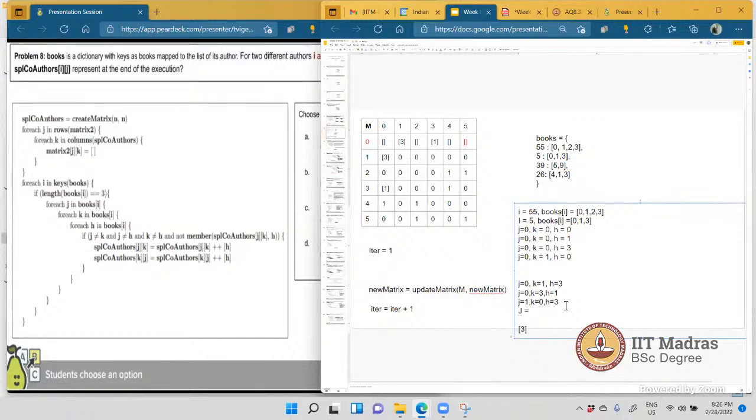J equal to 0, J equal to 1, K equal to 3 and H equal to 0. So 1, 3 update by 0. 1, 3 update by 0. So what are you understanding here? That we are trying to add elements. So every column, every cell will have one element once it is being iterated.